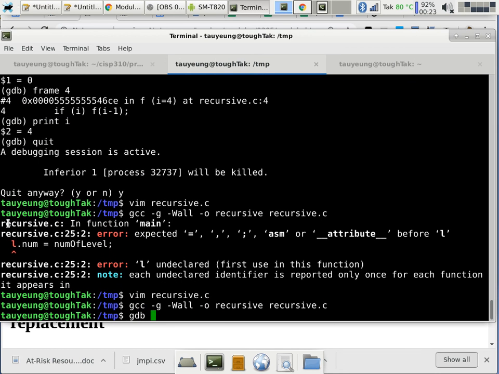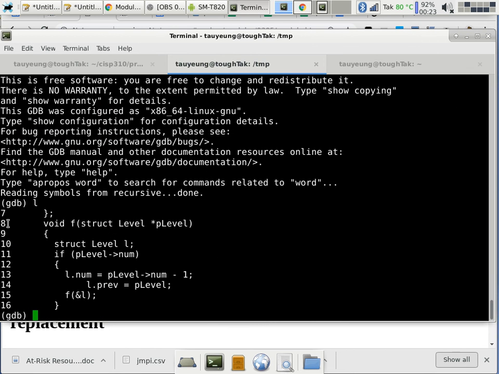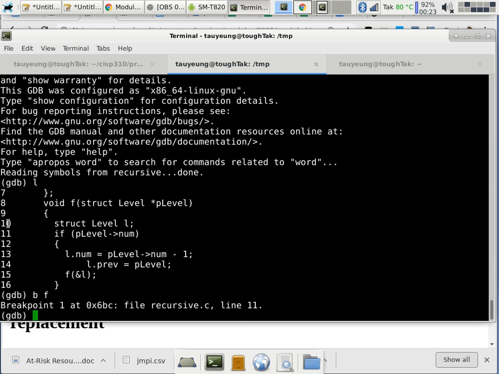So we say GDB recursive. Once again, we put a breakpoint on the entry point of F. Now, in GDB, one way to do it is to say break F. If you do a b F or break F, it automatically puts a breakpoint at the beginning of the named function, which is kind of handy. And then we can say r. Okay, let's do 3 this time, because otherwise it's just a little bit too many levels.